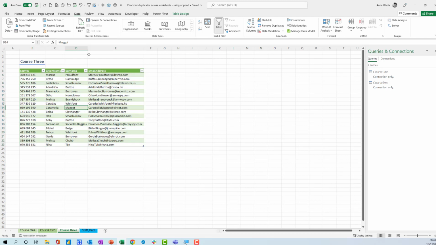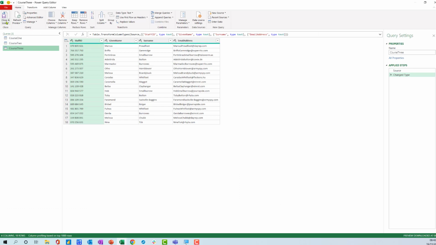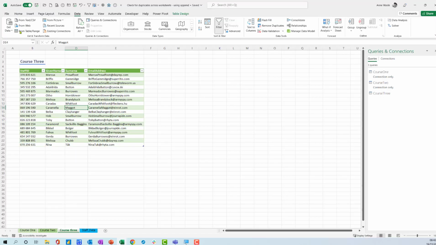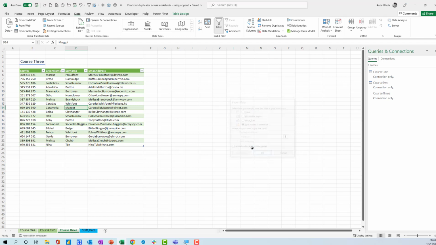And that's then the last one. I go to Data, From Table Range, Close and Load To, Only Create Connection, and click OK. If you imagine, now I have 3 pieces of Lego, and what I want to do is stack these 3 on top of each other.